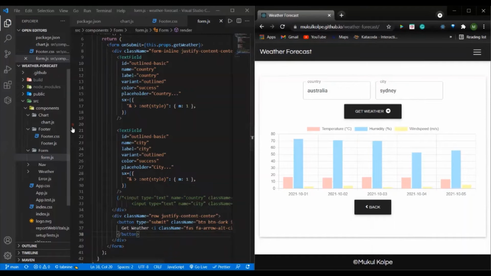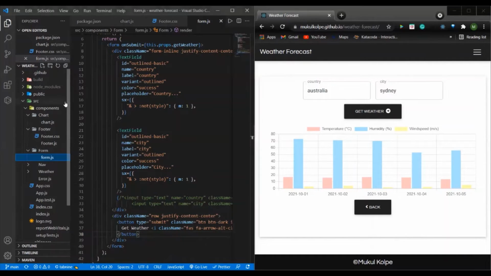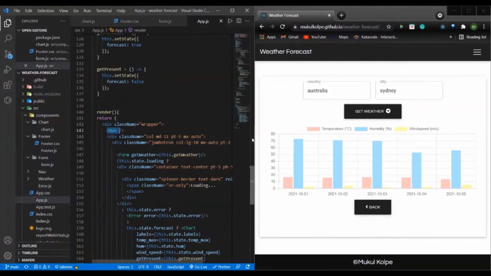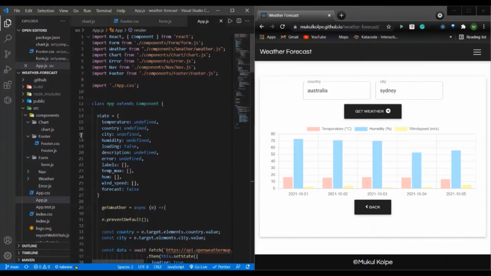So this is the basic React folder structure. As we can see, in .github there are configuration files, then the build folder, node modules, public folder, and source folder. In the source folder, there are a few important components like chart.js, footer, form, nav, weather, and error. All of them are imported here, as we can see in app.js, right?